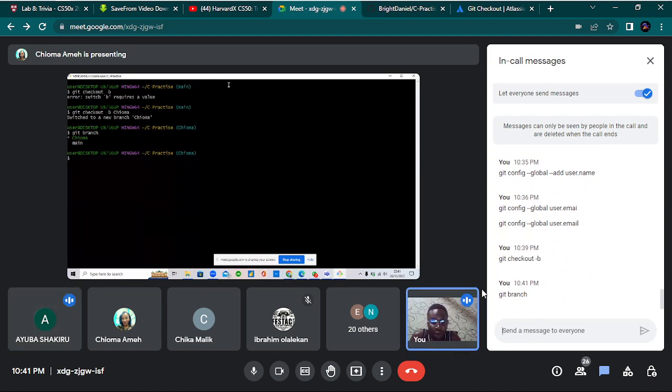So Chioma, now in this task, you can cd into the if else folder. You can just cd space I. Yes, press enter.